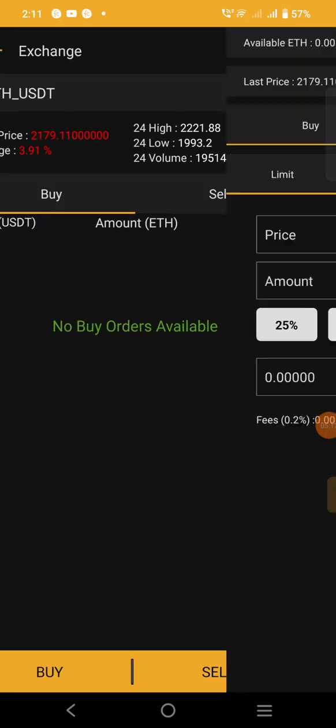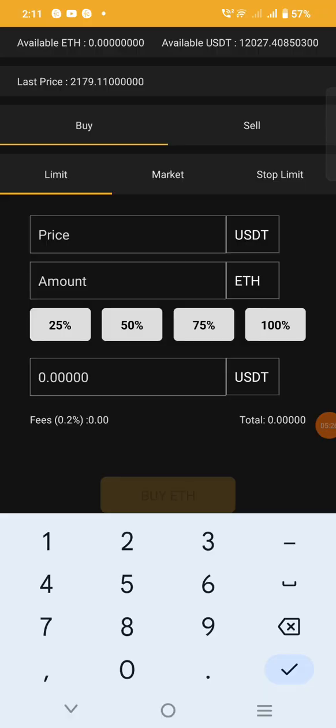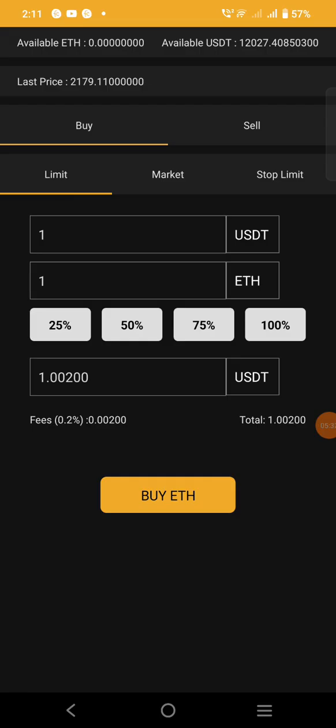When I click on the buy option, it will redirect to the screen, and we can enter the price and amount. The price and amount can be displayed over here. Based on that, the total price, the total amount you will receive, the available balance, available USDT, and the last price will all be displayed on the header. Once you enter the amount, the total you will receive will be displayed with the fee that is charged as a percentage.